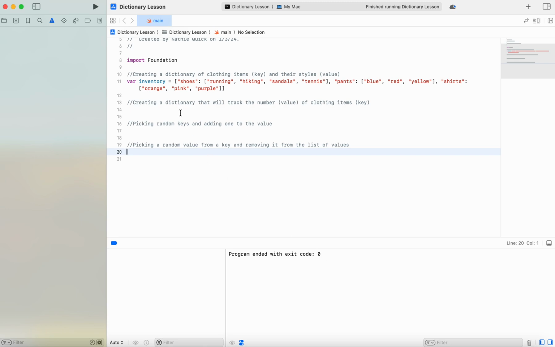For example, in my inventory dictionary, I have shoes, and then I have 4 different kinds of shoes. I have pants and 3 different kinds of pants. And I have shirts and I have 3 different kinds of shirts. But these are all in my inventory of clothing. We're going to be using different words or different vocabulary.